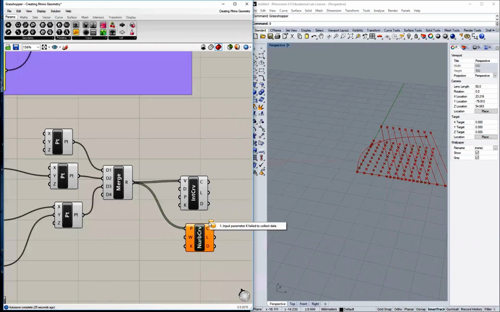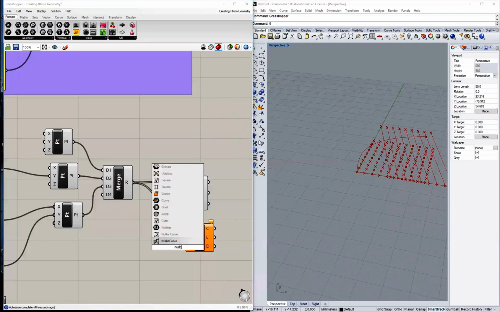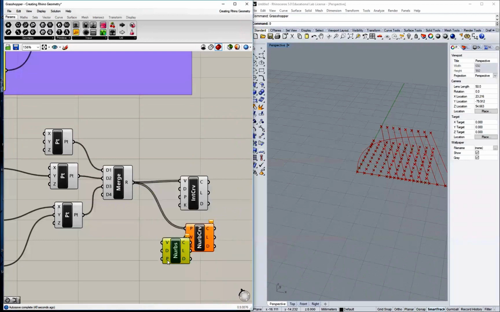Input parameter k failed to collect data. Okay, so this function is a little bit wrong. NURBS, not vector. Empty number vector. Not k as a list. I'm going to have to play around with that a little bit. I think that I don't have the right function. Let me try that again. Did I get the wrong one? Let's try this one. Looks like I have the wrong one. That'll explain it.